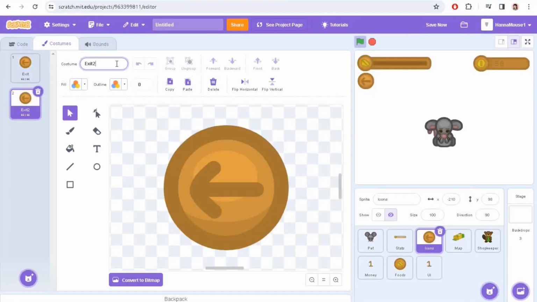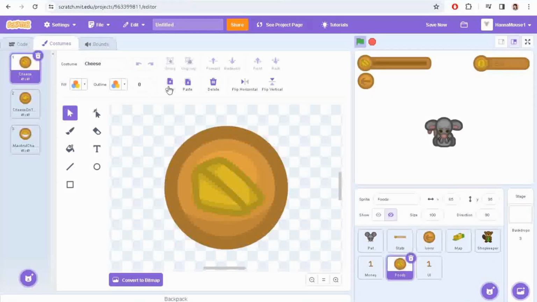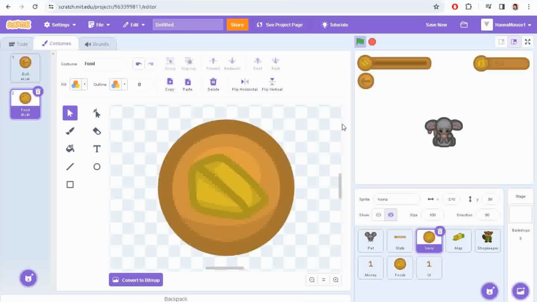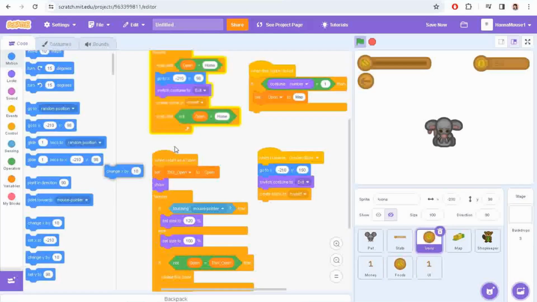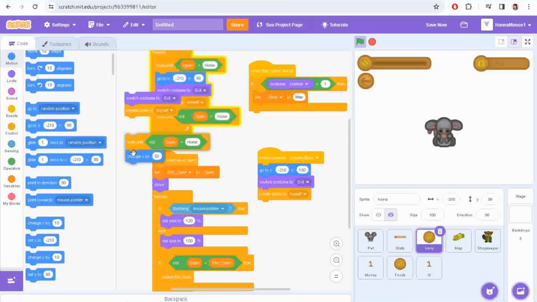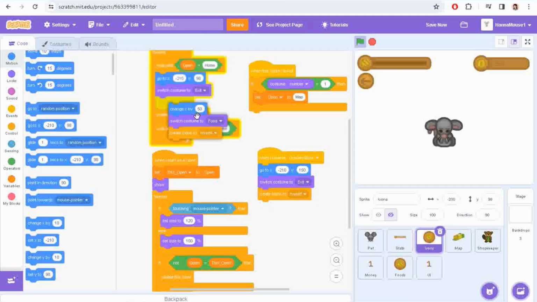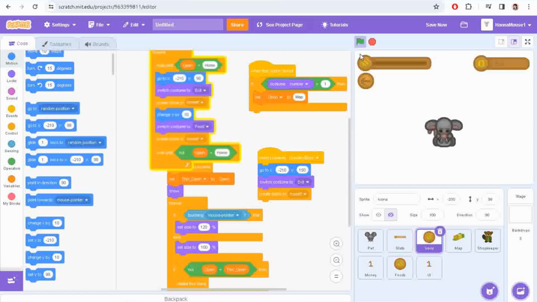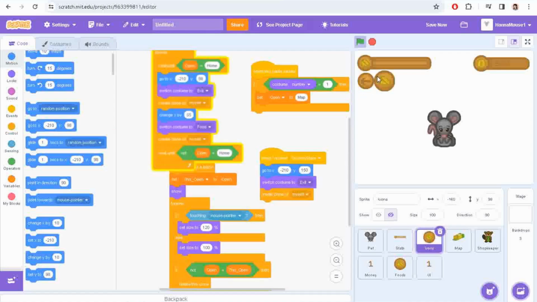Now let's sort out feeding the pet. I added the costume to the icon sprite called food, which is the small cheese icon. Within the sprite, add a change x by 50 block and attach a switch costume to cheese block and a create clone of myself block to this. Then drag this into the forever loop under the when I receive message 1 script before the final wait until function. And looking at this, I'm going to change the x value to be 55. It just looks a bit cleaner.